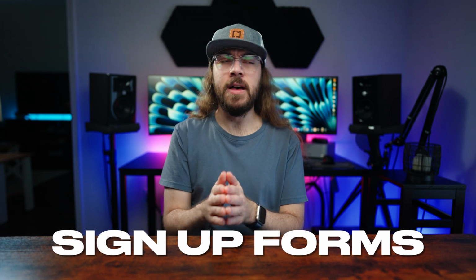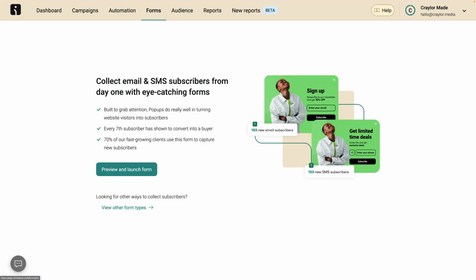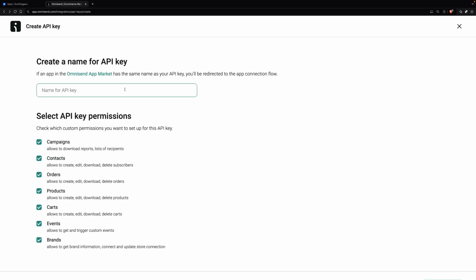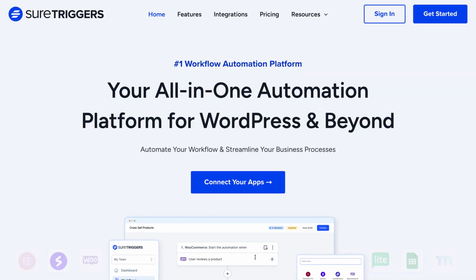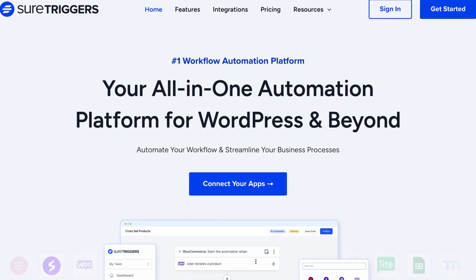After this, I migrated my sign-up forms to OmniSend. There are many different ways to collect subscribers on your email list, and everyone's setup is different, but the two most common methods are using the built-in forms provided by your email platform, or using the API to integrate directly with your website or plugin. In my case, I'm using SureTriggers, which is a Zapier alternative, to subscribe site visitors to my newsletter when they fill out a form or enroll in a course.